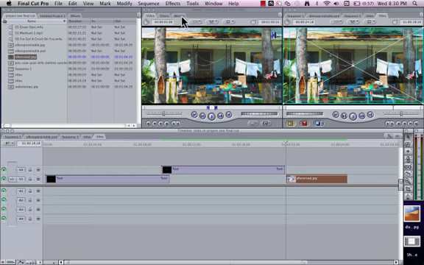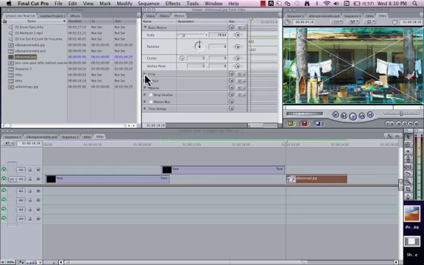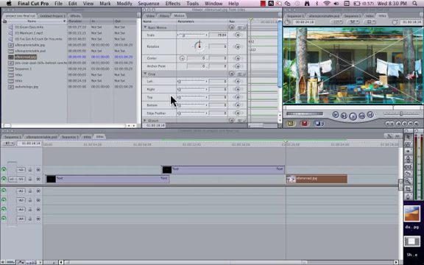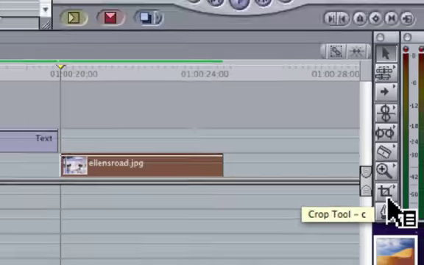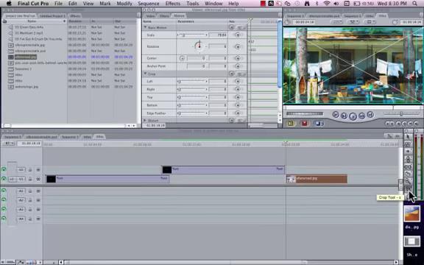So if we go up here to the motion settings, we'll notice that there's a drop-down menu called crop. And I have all of these parameters, left, right, top, bottom, and edge feather, which is kind of interesting. I also have over here in the toolbar a crop tool that looks like every other crop tool in every other image editing program. The letter C will get you to the crop tool on the keyboard.